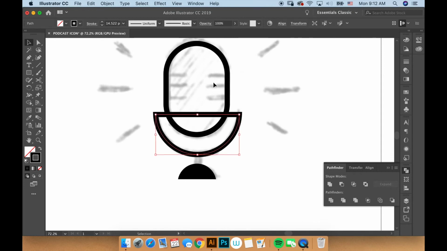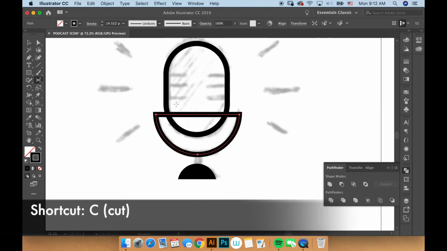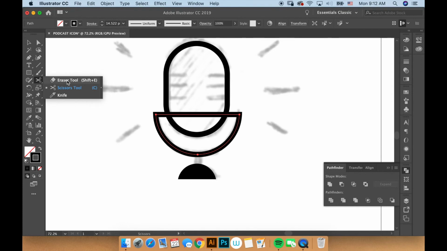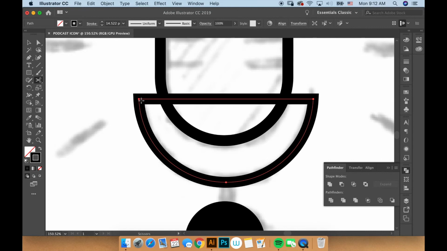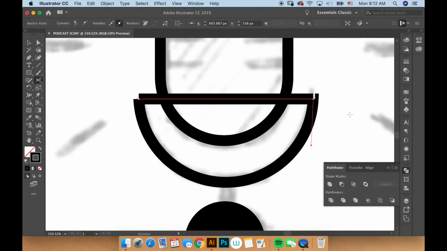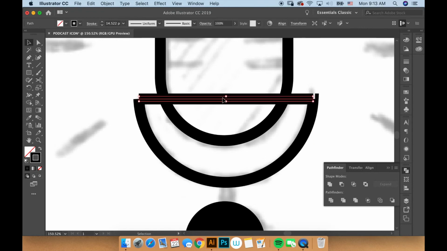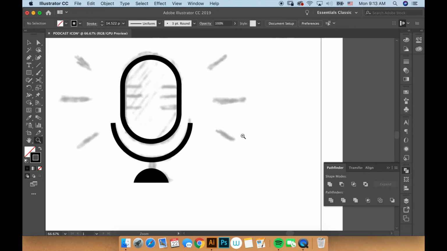So you click on this, and then the cut option, short one is letter C. If you don't, you can also find it here. If you click down here, if it's like this, that's erase. You just click and hold down, then there's another option for the scissors tool. So all we're gonna really do is just cut that dot right there, here and here. And then you just select that line and delete. And now we have it there.